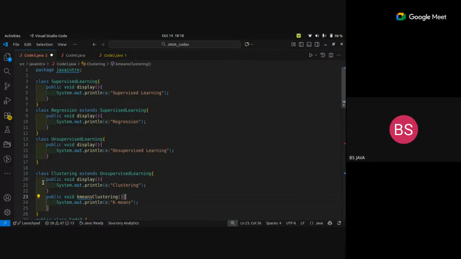So as of now, just see that these 4 classes have this common display method. At least the name is common. And the inheritance hierarchy is: unsupervised is parent of clustering, supervised is parent of regression. That's it.